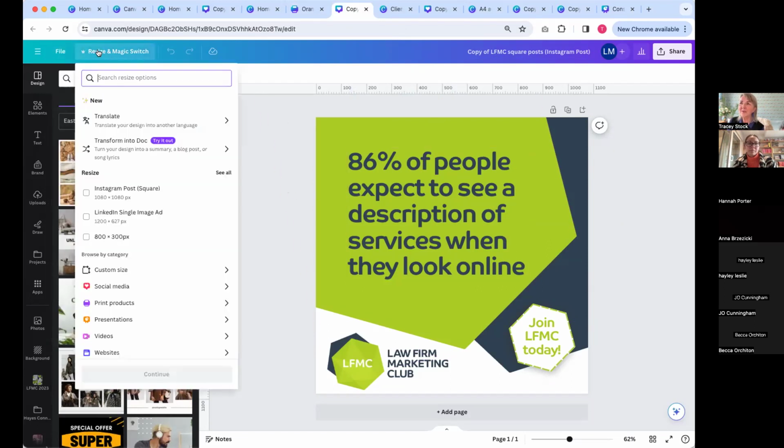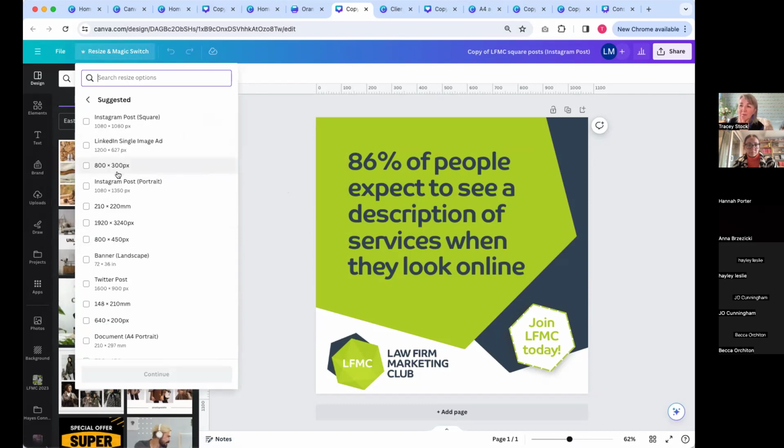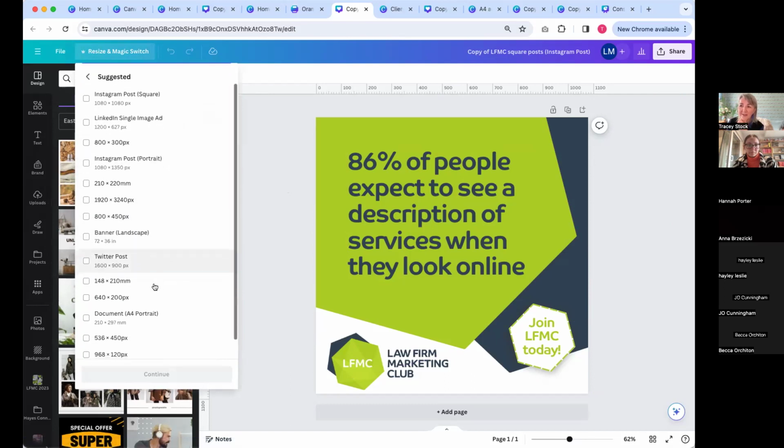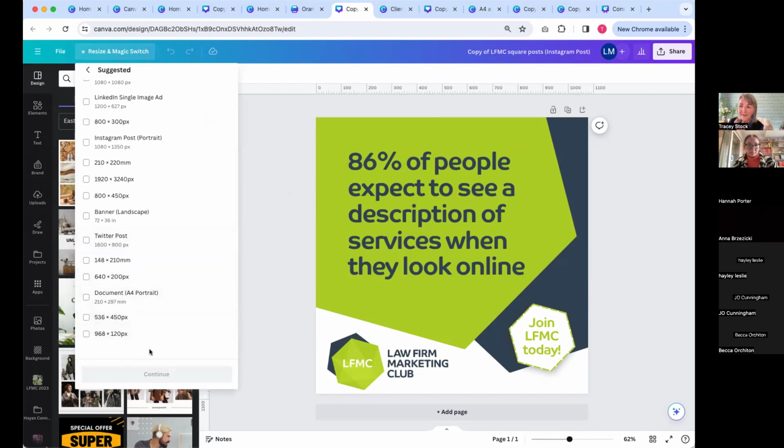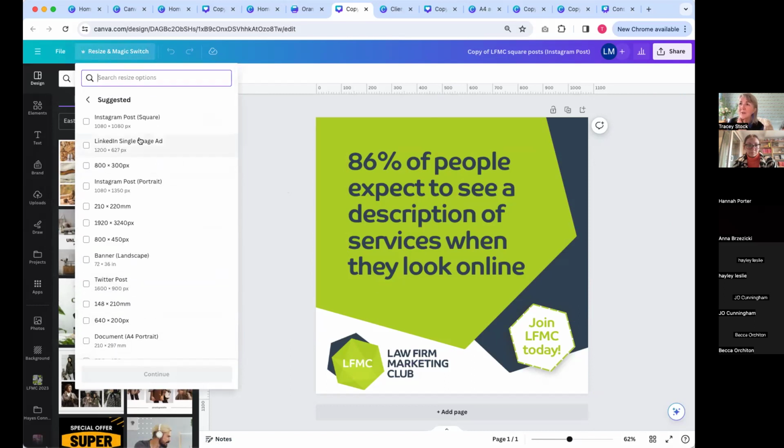I can go into resize, and for Instagram post, I've got 1080 by 1080. That's what I've got at the minute. Let's just show you what you've got there. But actually, I want to make it a LinkedIn single image ad. I want to use all of that same content, but I'm going to resize it. So it will give you lots of different options. You could resize it to a Twitter post or anything else. And I think it will let you do a custom size as well.